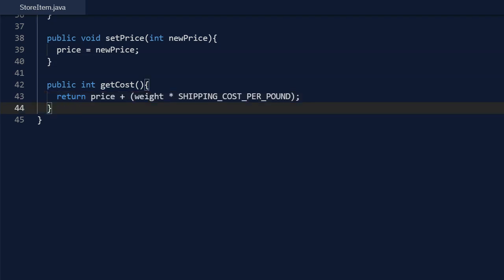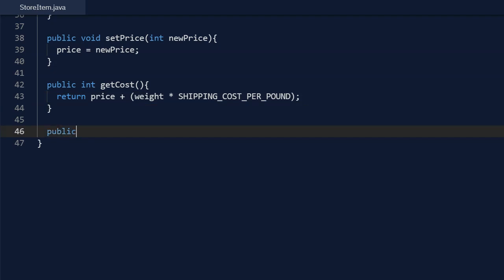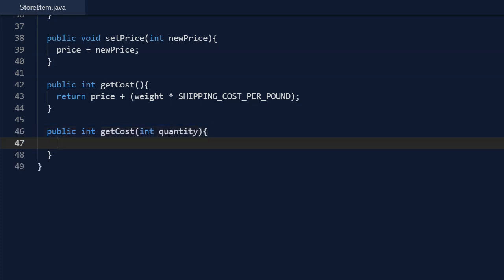Sometimes people will order duplicates of a particular item. Let's add another version of the getCost method that will calculate the cost when several of those store items are purchased. Our store wants to encourage people to buy lots of items, so we'll only charge shipping for one item. That means the total cost is the quantity ordered times the price plus the weight multiplied by the shipping cost per pound.